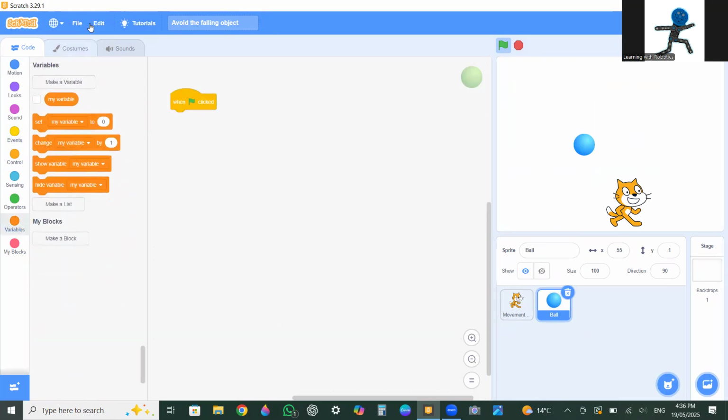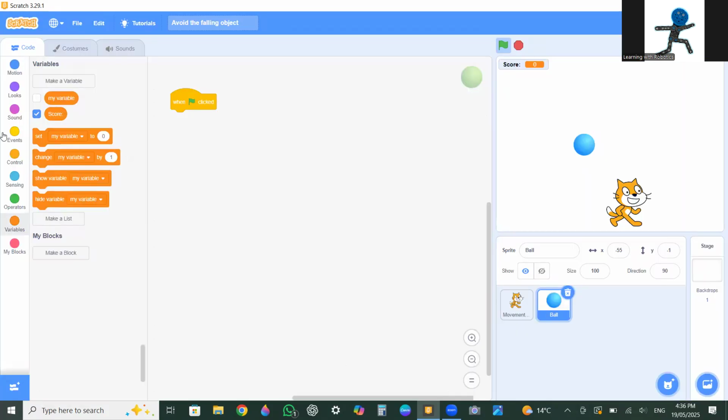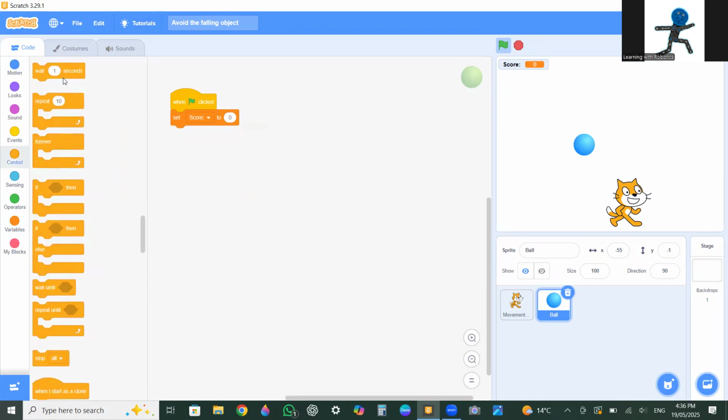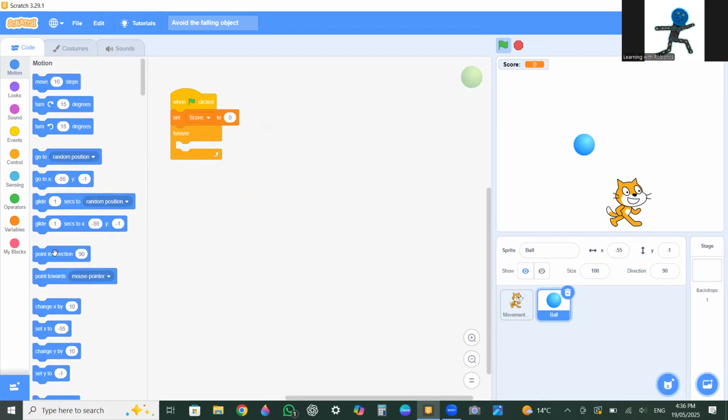Under, you're going to make a variable and call this one score for all sprites. When green flag clicked, set score to 0. Under the variable, put forever. And go to motion and say go to XY.